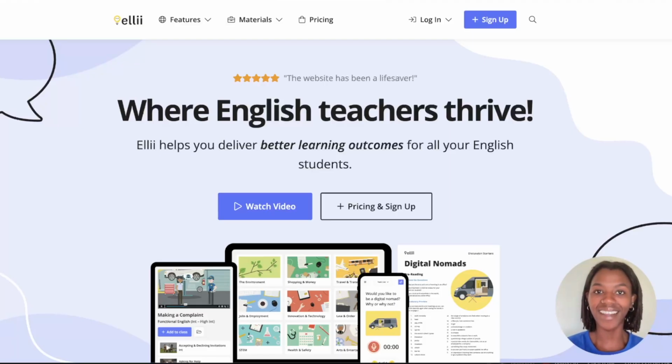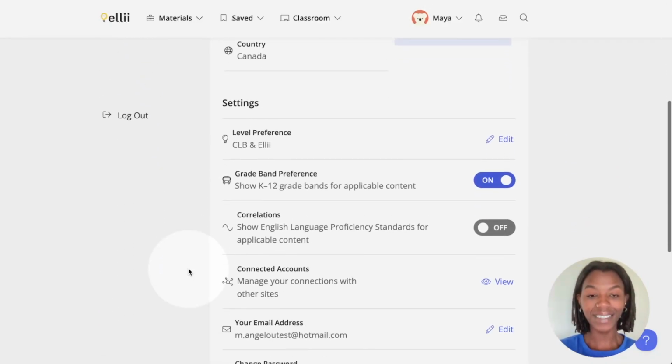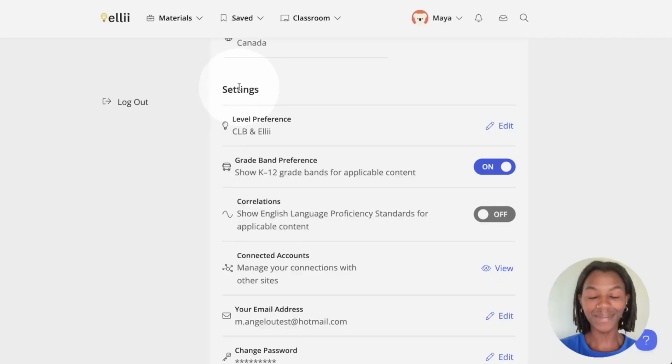So let's get started. First, log into your account and click the arrow next to your name. From the drop-down menu, click Account. Scroll down until you see the heading Settings. Under Settings is Level Preference. To the right, click the blue Edit button.